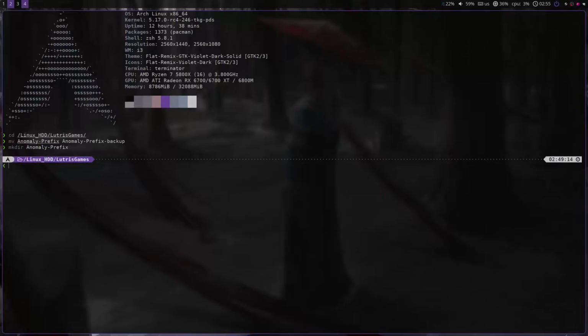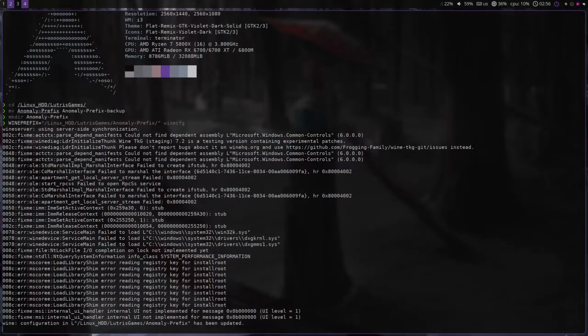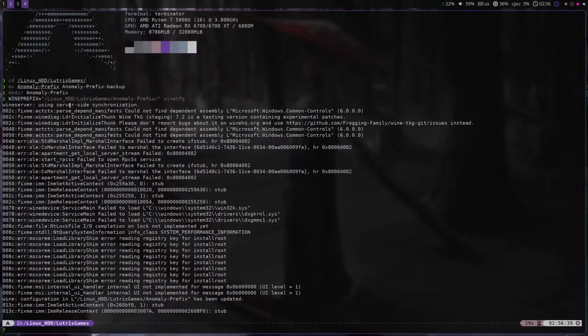Once we have our directory, we will turn it into a Wine prefix by running the following command. Once this window shows up, the prefix has been created and you can close the window.